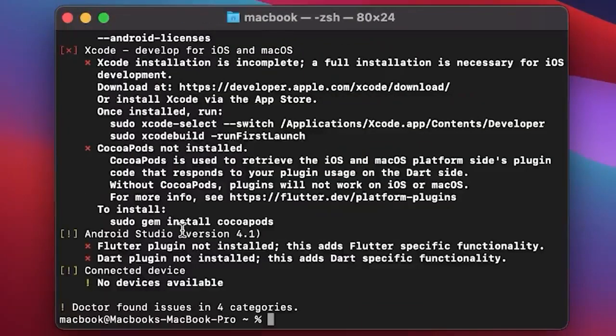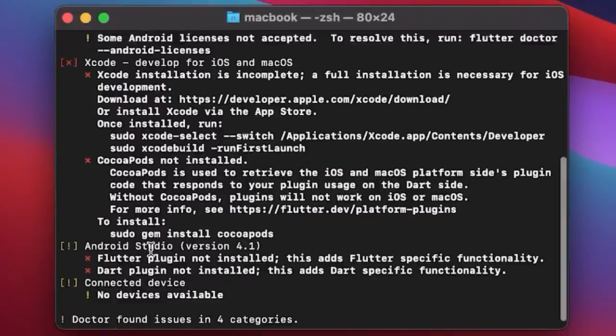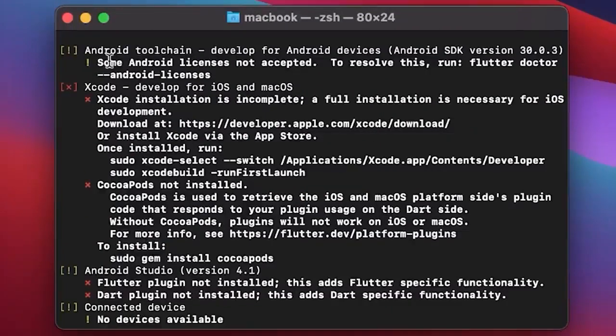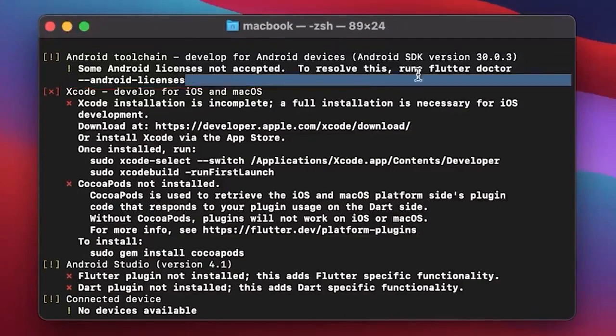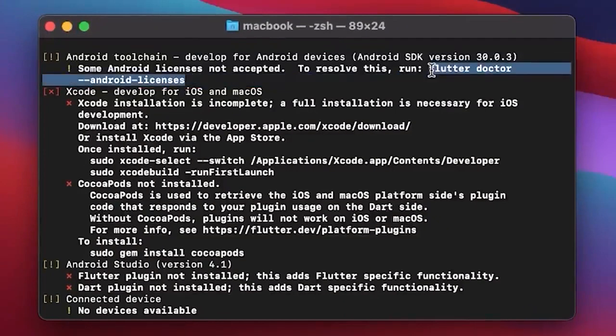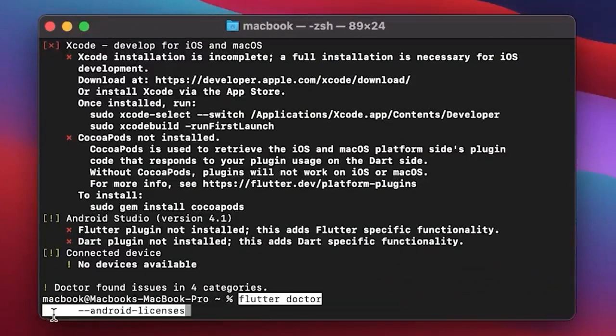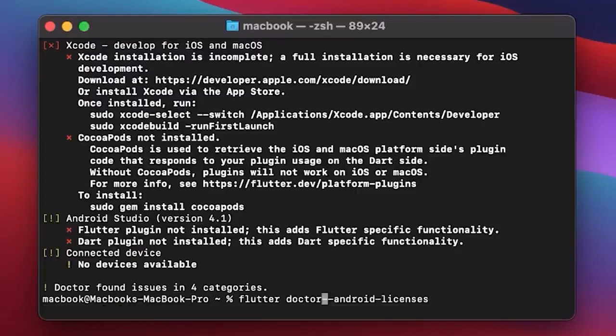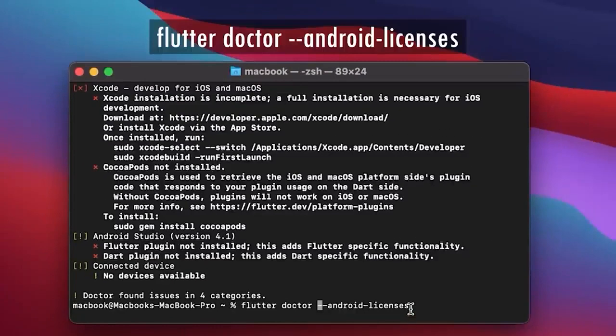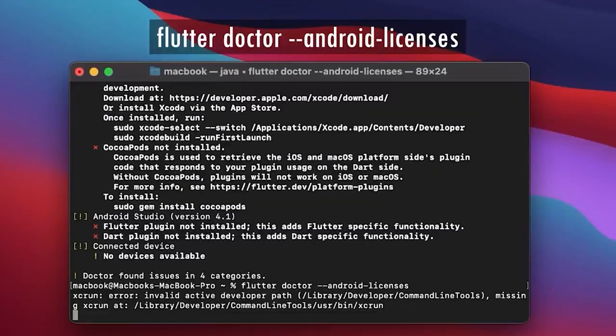So this should run something, and you will see Android Studio, Android Toolchain, this section. And you will need to accept the Android licenses. You will copy this code and you will paste it: flutter doctor --android-licenses. And you will press Enter. So I will just make sure that no spaces are allowed. So make sure that it is like this. I have put this on the screen how it's supposed to be written.